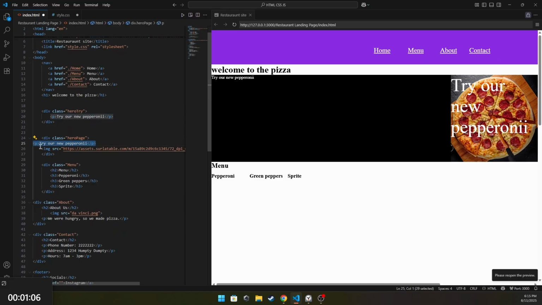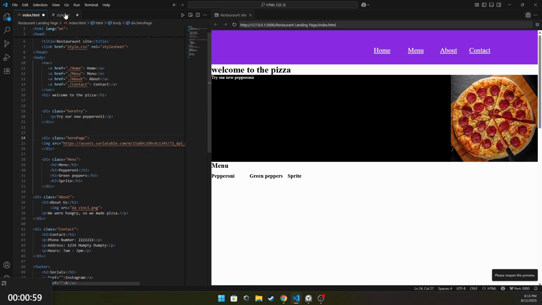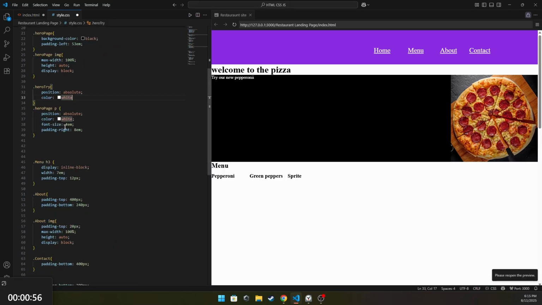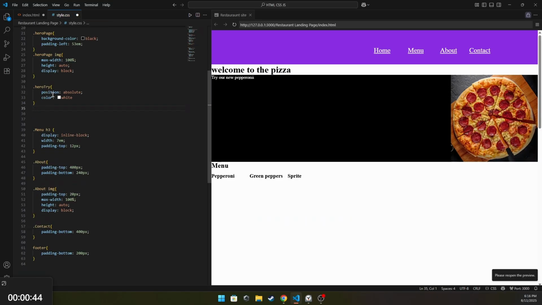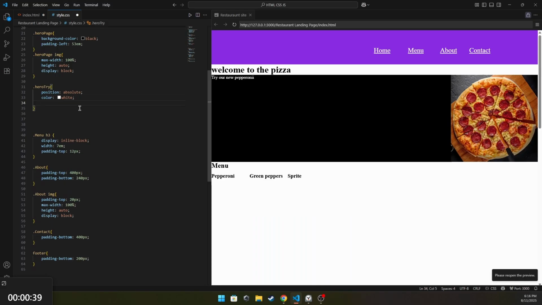So I want to erase this because this is relative to this hero page, right? Okay, so I don't need this anymore. Yeah, I really don't need any of this. So basically I need font size and padding. White color, font size, let's do 2em.